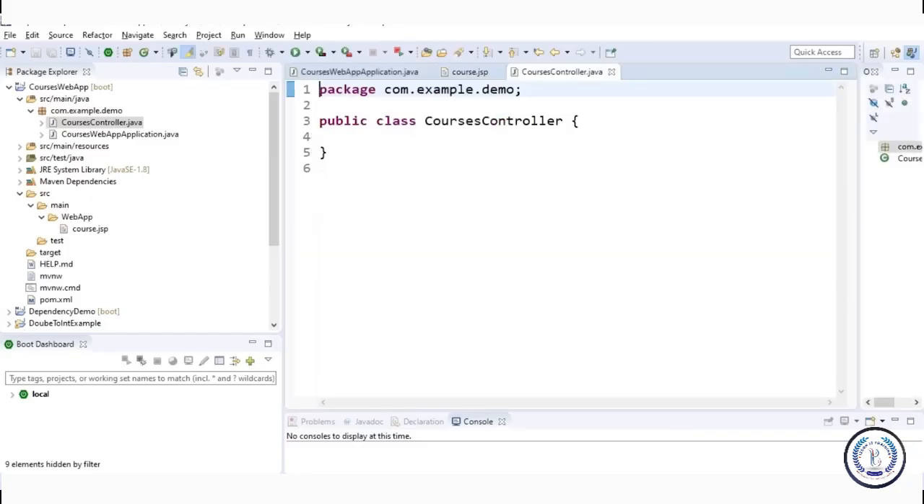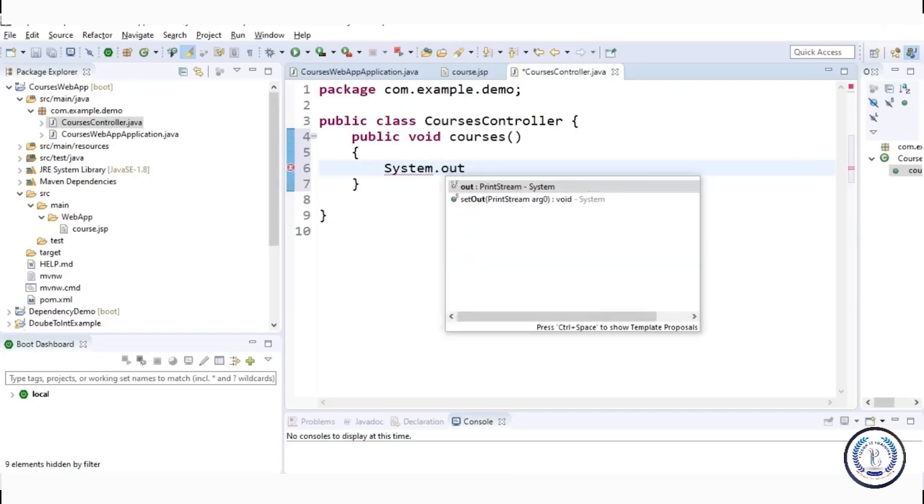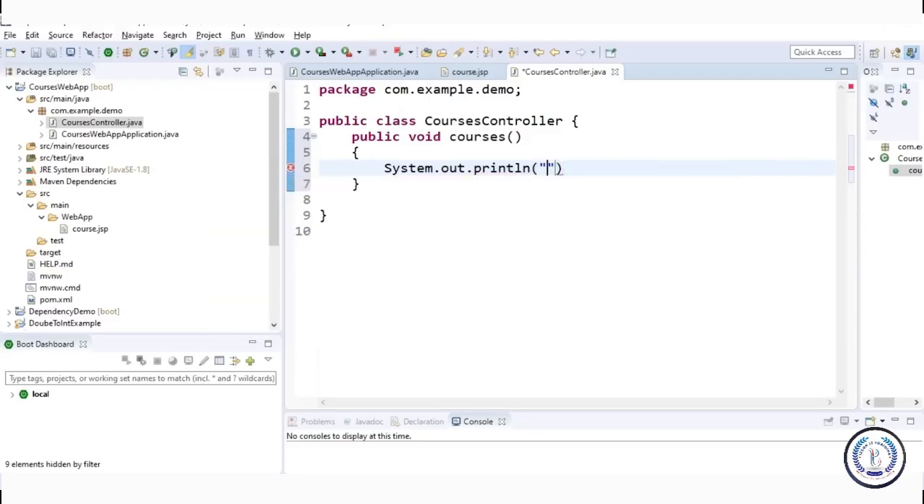Now, once I click on finish, we basically need a method to display the output. So to do that, I'll just create a method. Let's say public void courses, and inside that, let's say I mention System.out.println, and inside that I'll mention "welcome to Edureka", right? So what we basically are doing is that we're just creating a method just to display the output. So basically, whenever the controller accepts the request and the request is taken forward, we want to display an output that, welcome to Edureka.